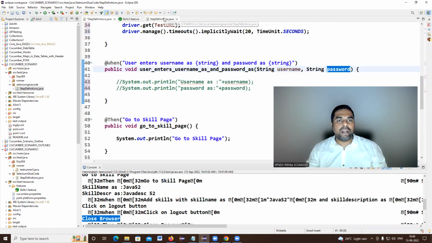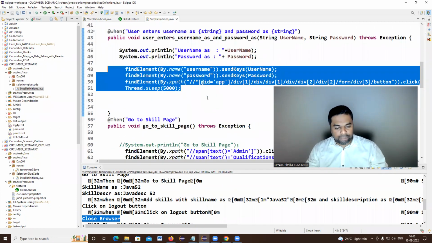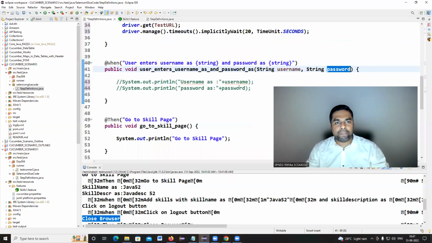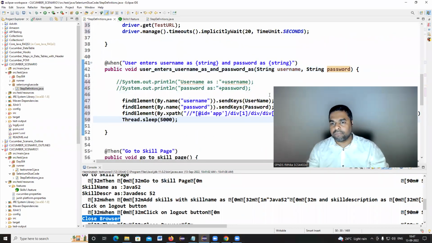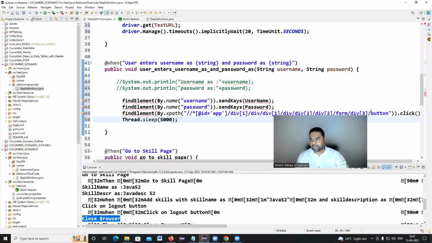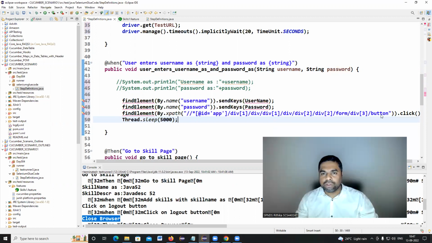Okay. So now what I am doing is I am copying the set of driver commands and pasting here, and I am pasting here. So what is my local variable name here? Username. And what is my local variable name? This one. So user enters username and password.